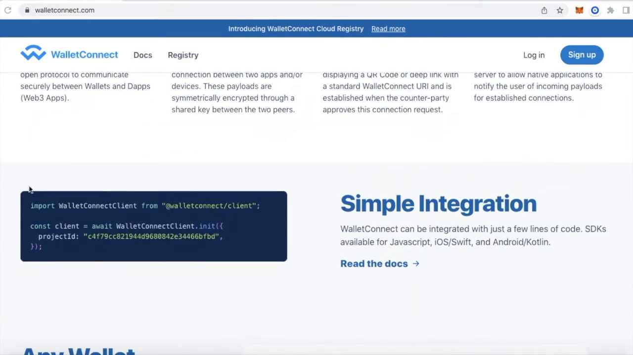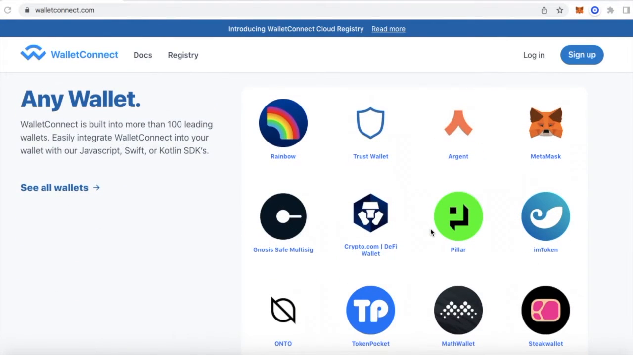Down below that, here's an icon basically of code, simple integration, and again right here, this is where it gets really cool. As we mentioned a few times already, any wallet, this is not one given wallet. WalletConnect is built into more than 100 leading wallets. Easily integrate WalletConnect into your wallet with your JavaScript, Swift, or Kotlin SDKs. And below that, you can actually click on See All Wallets, and that's going to take you to more wallets than you ever thought could be available, which again is pretty darn cool.